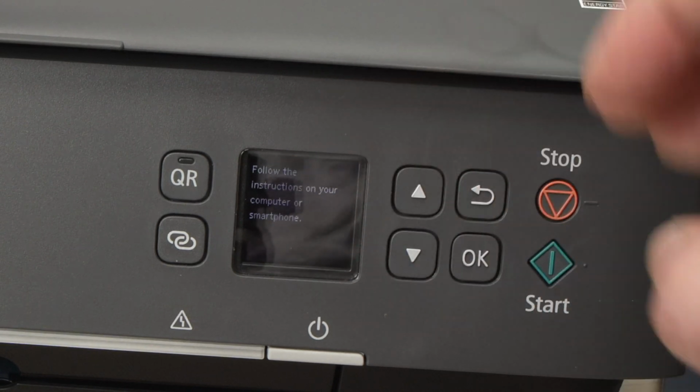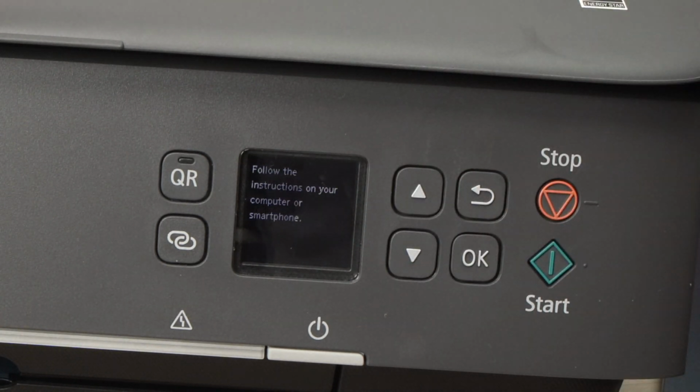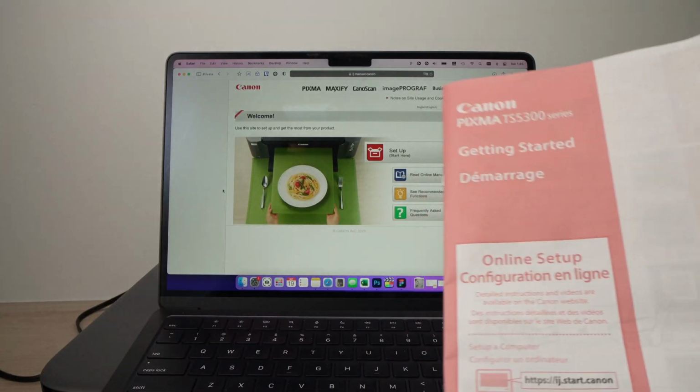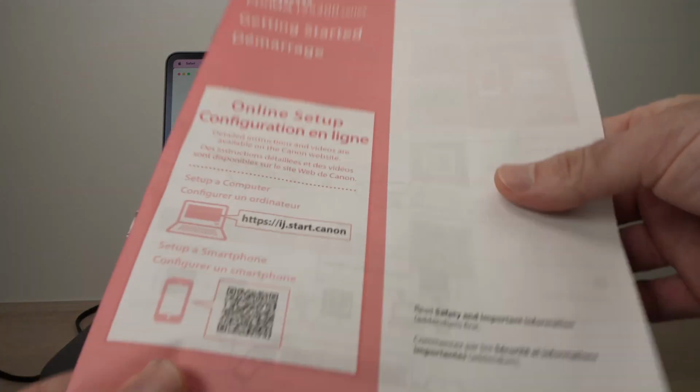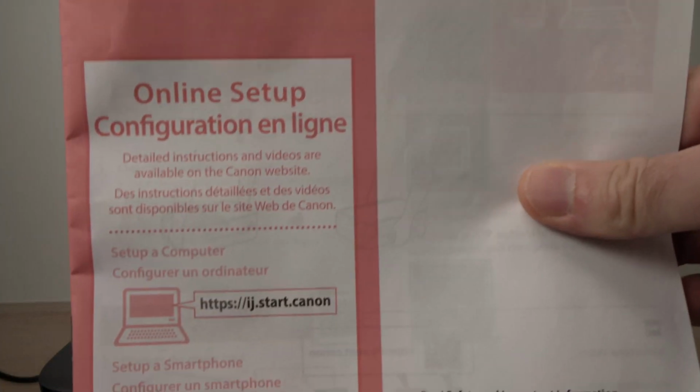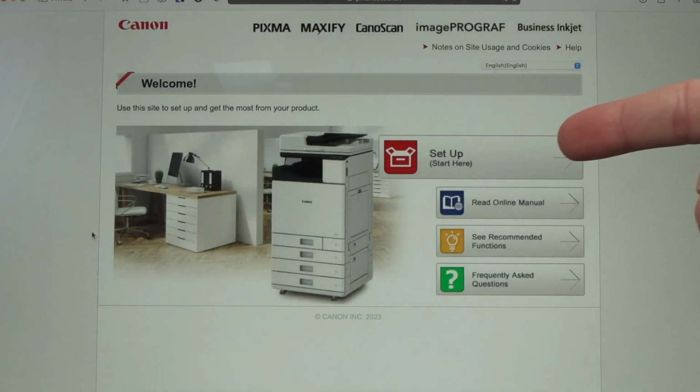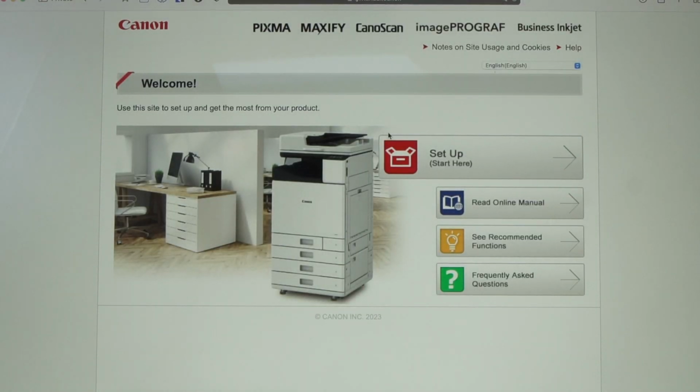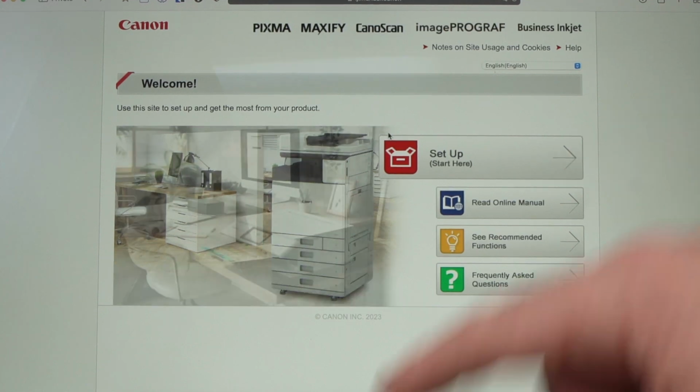Perfect. Now, next step is to go on your Mac computer. Then you should go on the Canon website that they told you to go on, the manual. It's this one over here. Looks like this one. And then you should select setup, start here.